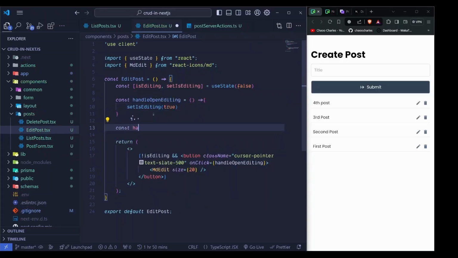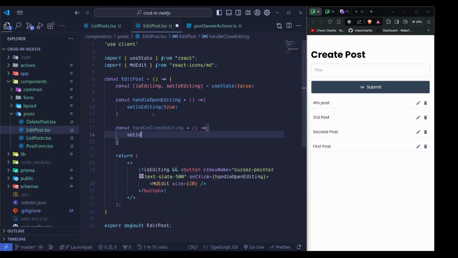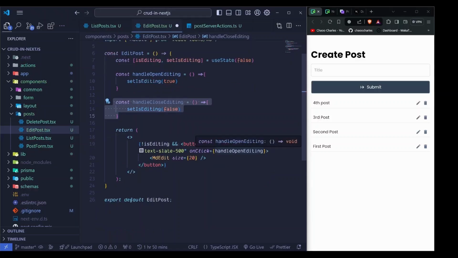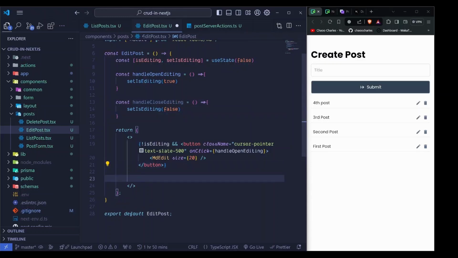We will have const handleCloseEditing, so set isEditing to false. Now when we click, this will set isEditing to true, and when we click another button which we will set later on, we will have this being set as false. So now right here, if isEditing is true, that means that we are in an edit mode. We will show something else here. So isEditing, and we will have a div.